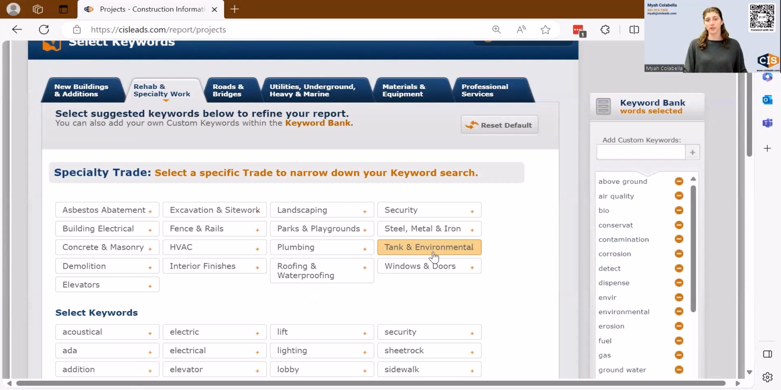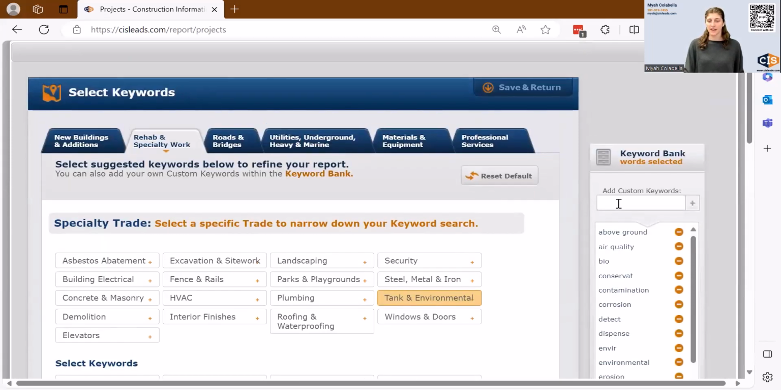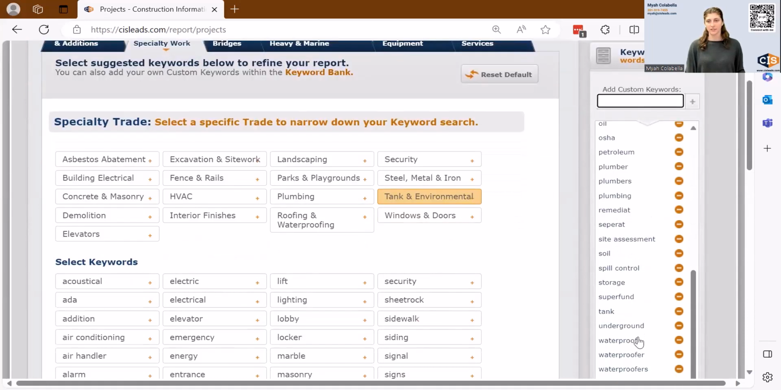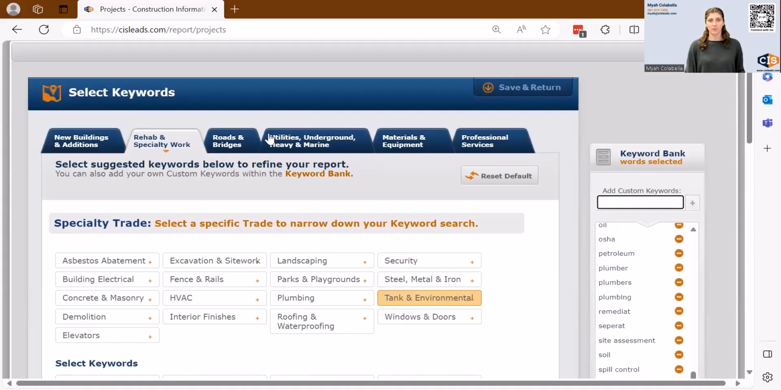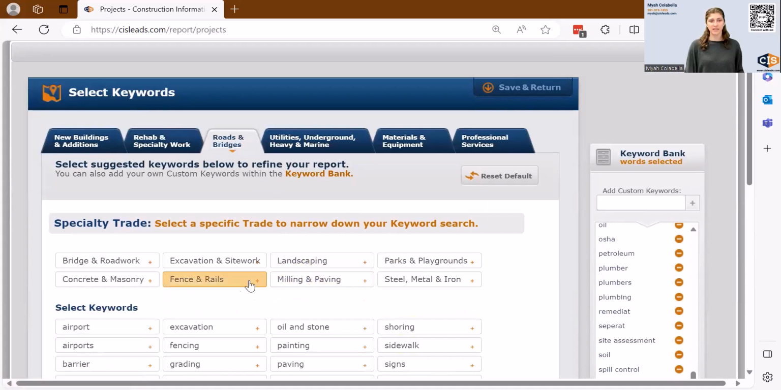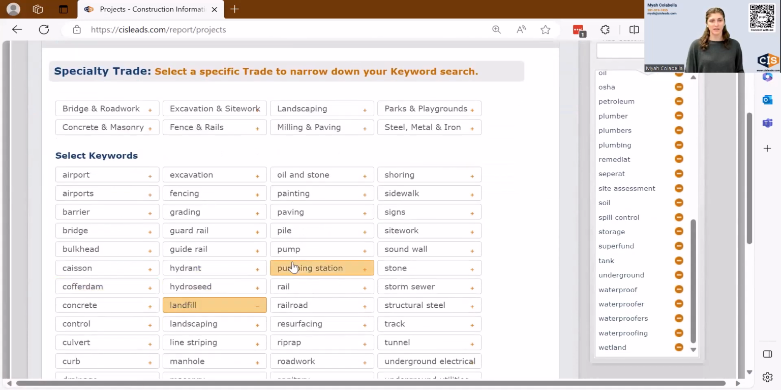I think that's applicable. And see how once I clicked that, a whole bucket of keywords was dumped into this keyword bank over on the side. And if there's anything that you want to add yourself, say I want to add underground, then you can just type it in and add it. And then it'll show up. There it is. Let's take a look and see if there's anything else I want to be adding.